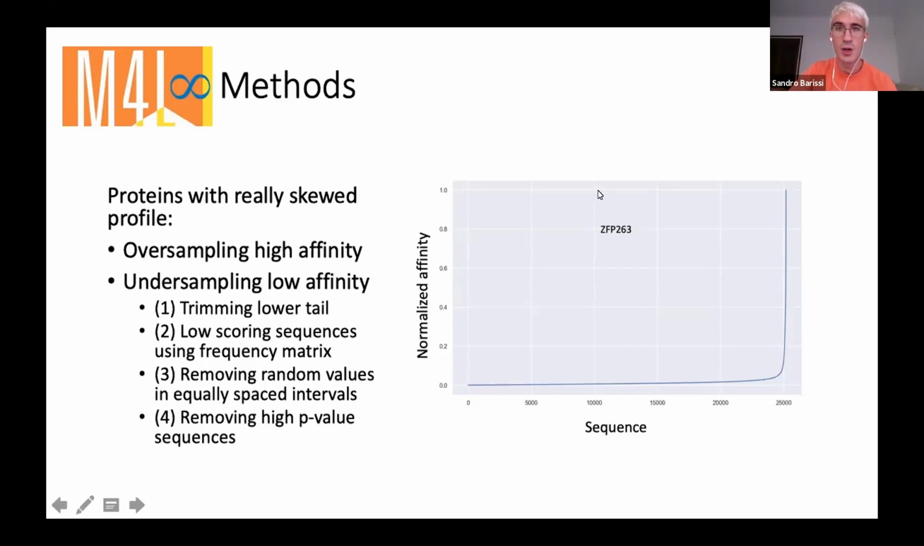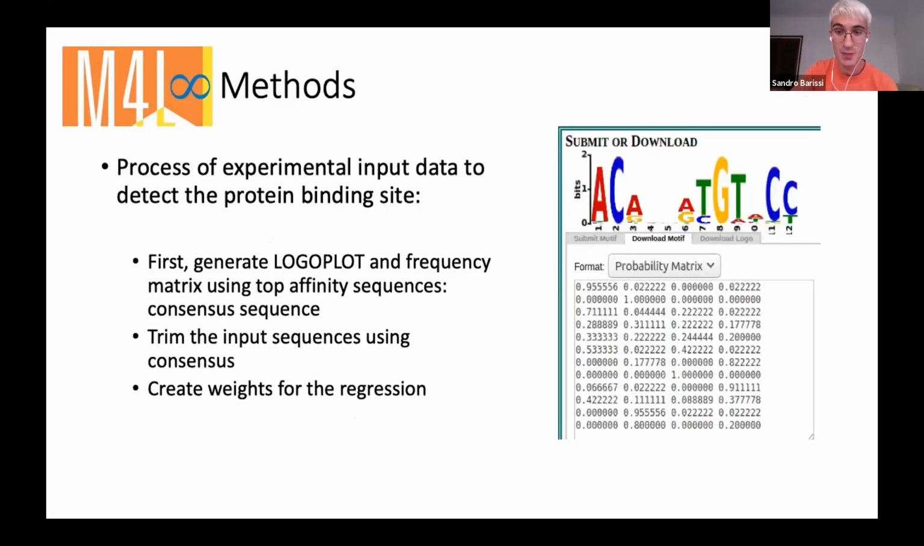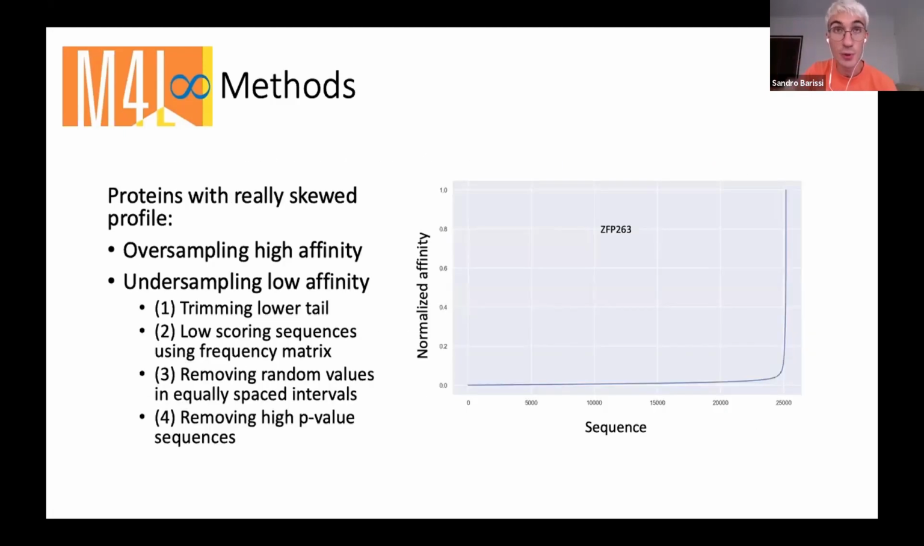We really don't know because the signal to noise ratio here is really, really low. So we need to improve it. We also used the consensus sequence again to generate a score by sliding window, using the frequency metric, and we removed those that were not nicely aligned with our consensus. Again, we removed high p-value sequences. If it doesn't match, we remove it.